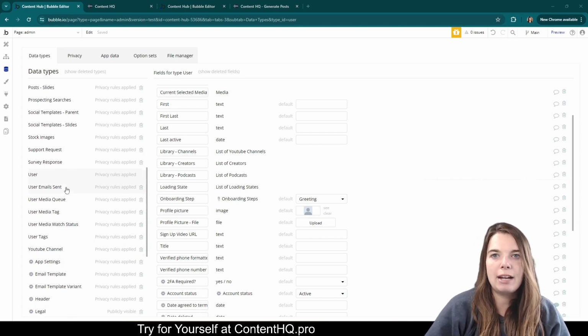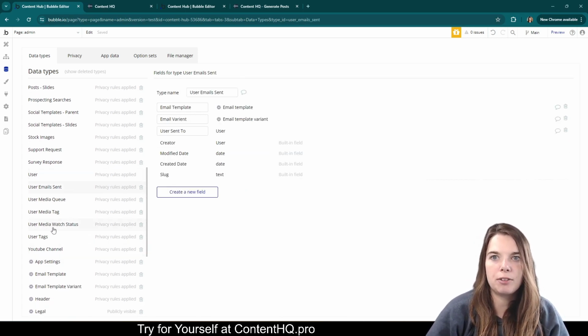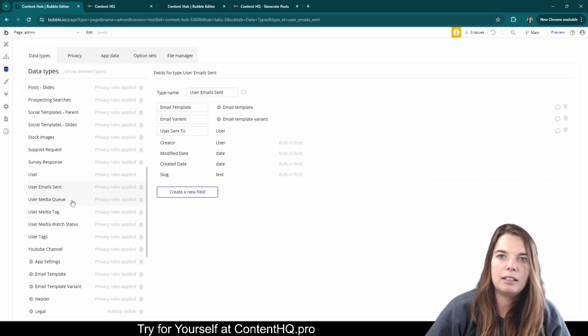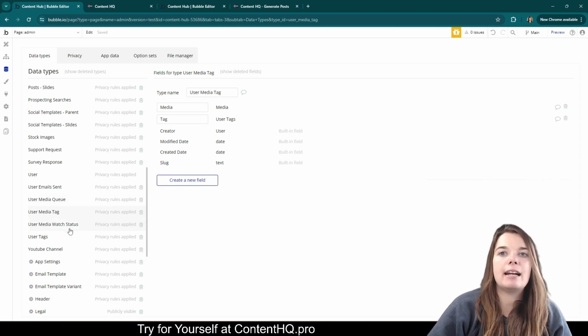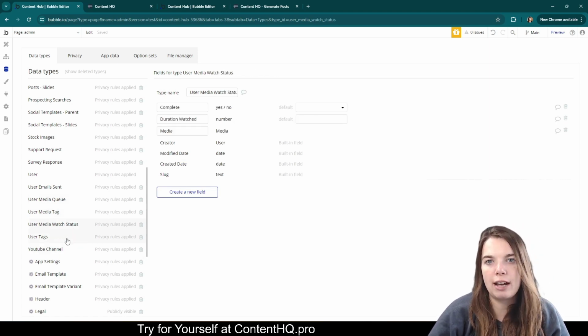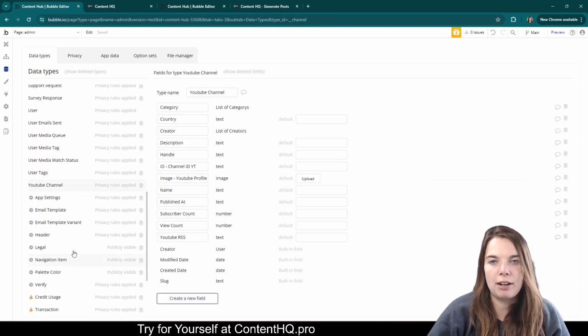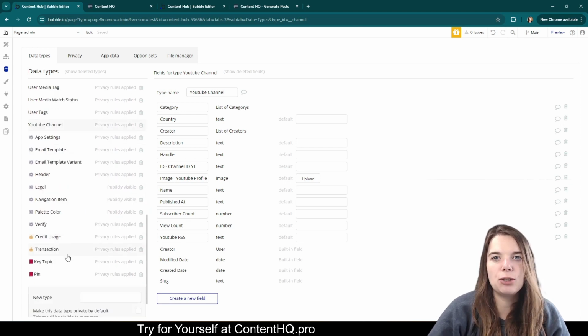And then we have some emails sent, so we're tracking all of those, CRM type of a deal. Users can kind of set up a playlist of media that they want to watch or listen to. They can add their own tags, track the watch status of things. They can add their own YouTube channels they want to follow in here too.